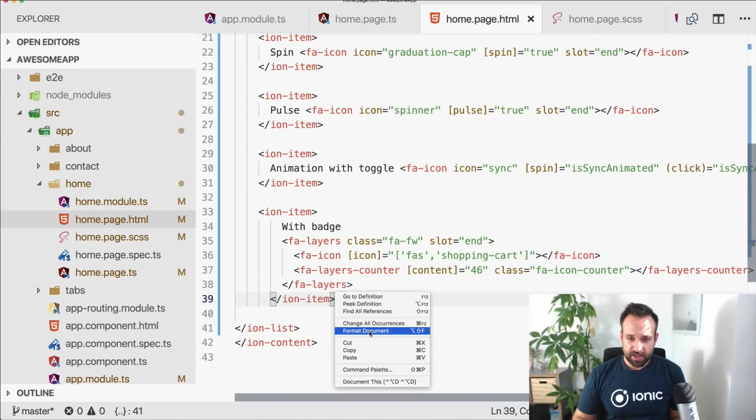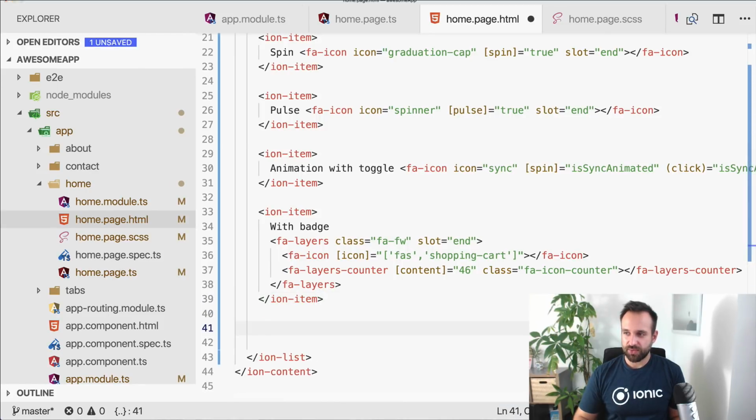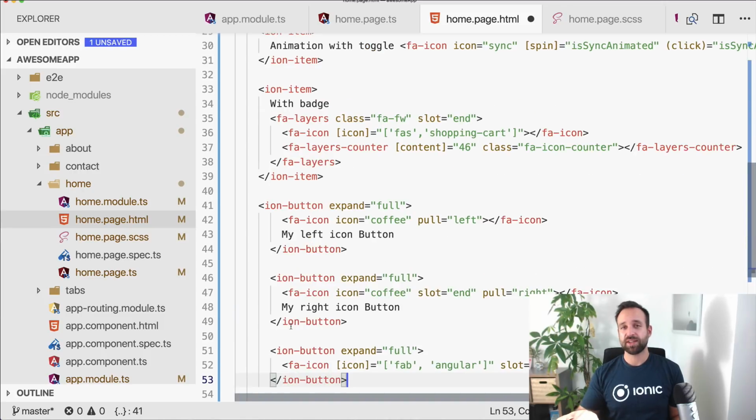Okay, we got all the different use cases, I think. Oh no, we got a few more. We got the buttons still. So you can use Ion icons for buttons, as you know. So we can also use Font Awesome icons for buttons.